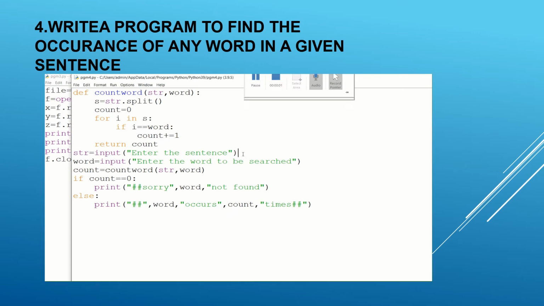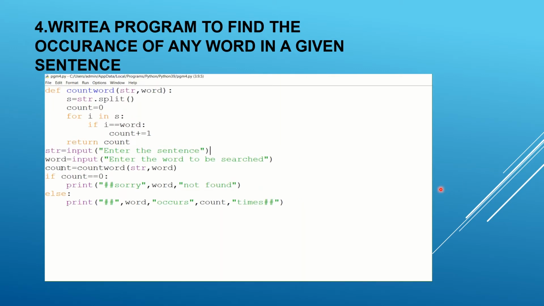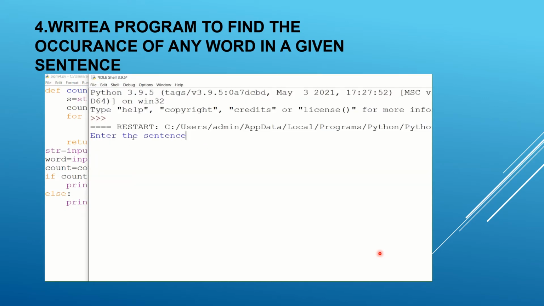Now we go with the next program, that is, write a program to find the occurrence of any word in a given sentence. Okay, so here, to find that we want the split function, because we want to find each and every word, and I'm putting a for loop to find whether it is equal to the word, which means I want to count it. So let me enter the sentence here, and from the sentence I want to find out how many times the particular word is occurring.